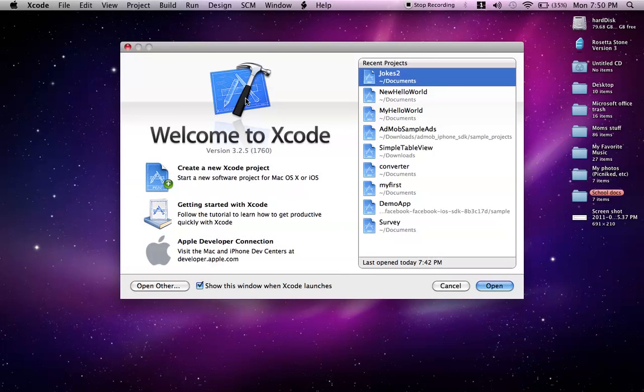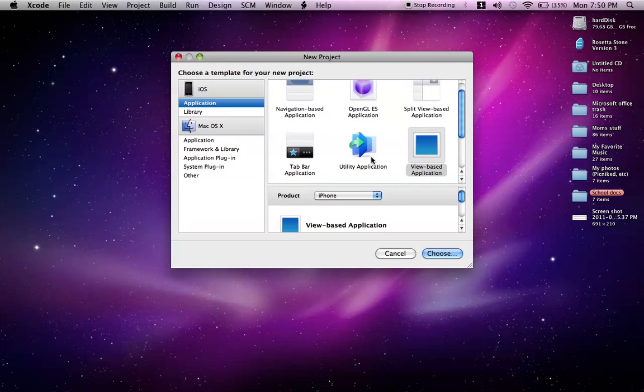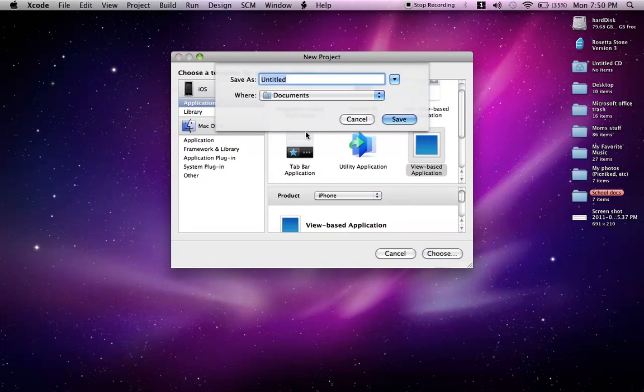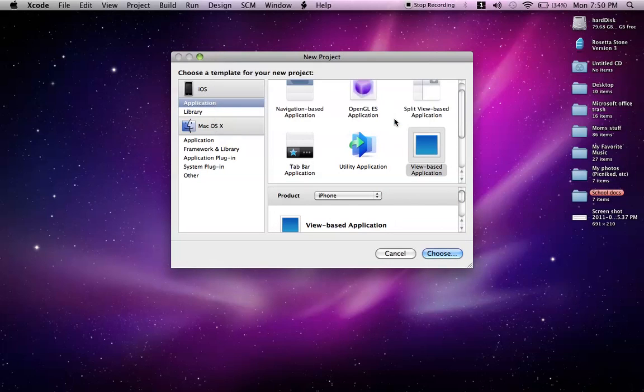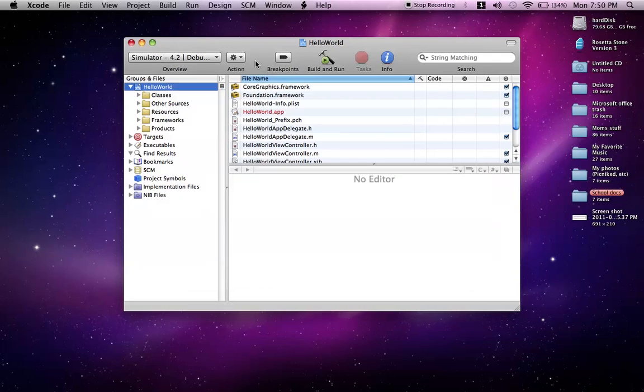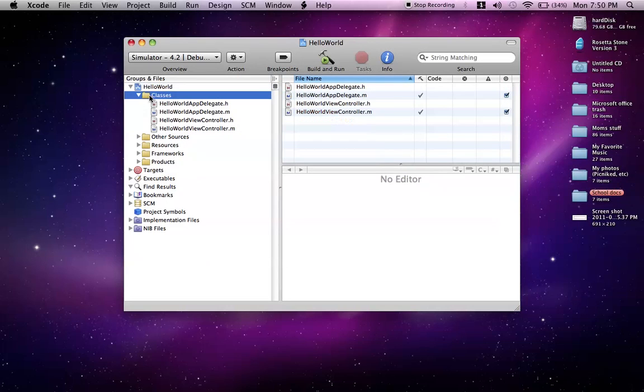Click on Start Xcode and click Create a new Xcode project. Select View-Based Application and click Choose. You can name it whatever you want, but I'm going to call mine Hello World. Okay, click Save. As you can see, a new iOS development console has started, and we can start working on our app from here. So let's start by going to the classes and select Hello World View Controller.h.